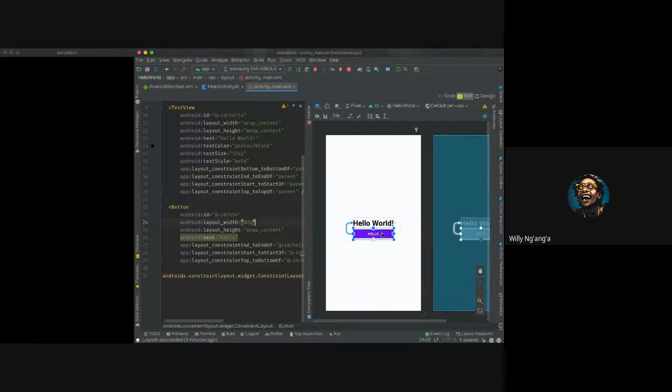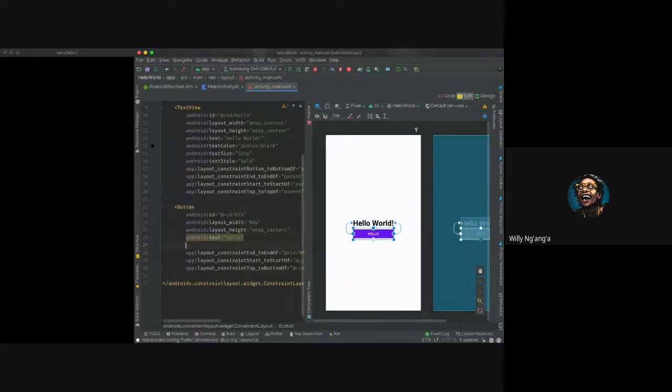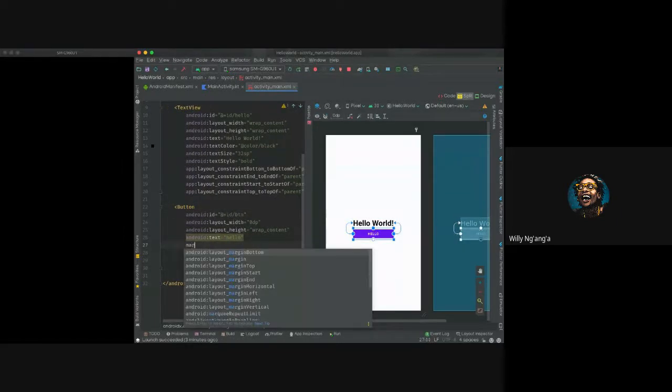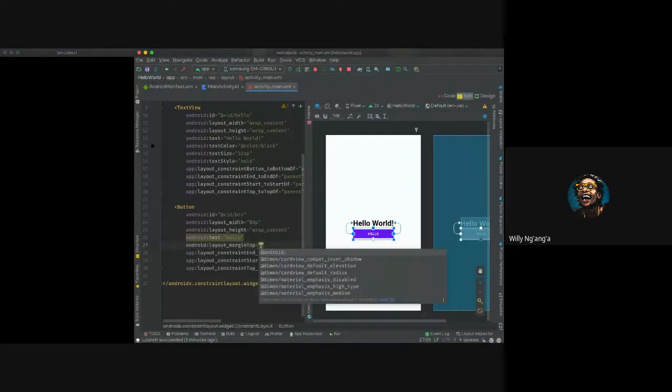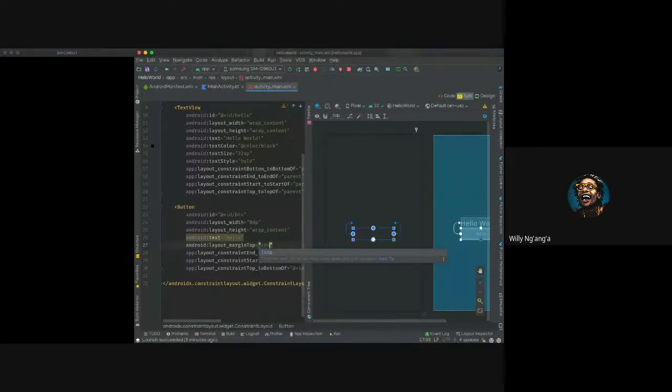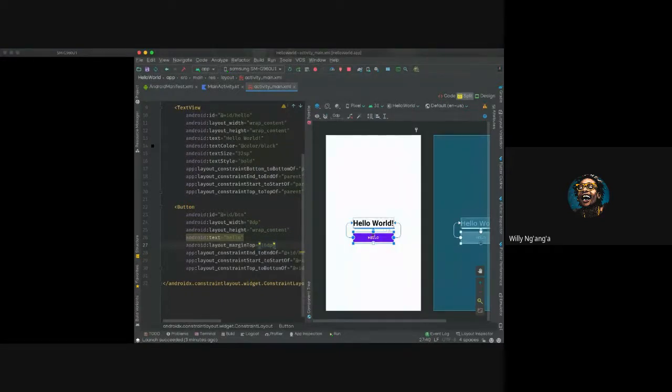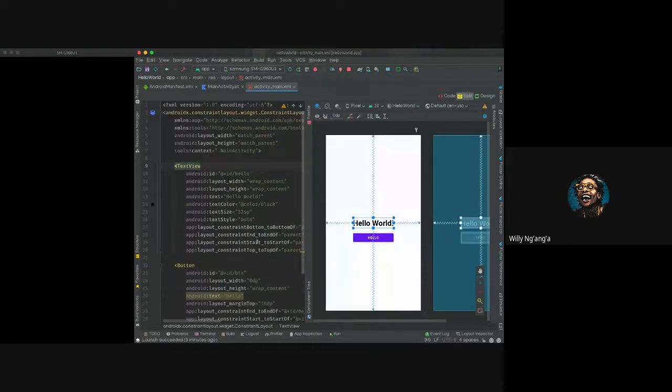And for example, you want to increase the top margin of the button, so you say margin top, and you say you want something like 16 dp, and you can see you have created some space in here. So for the text view, for example, you want some padding. So margin is different from padding in this sense.